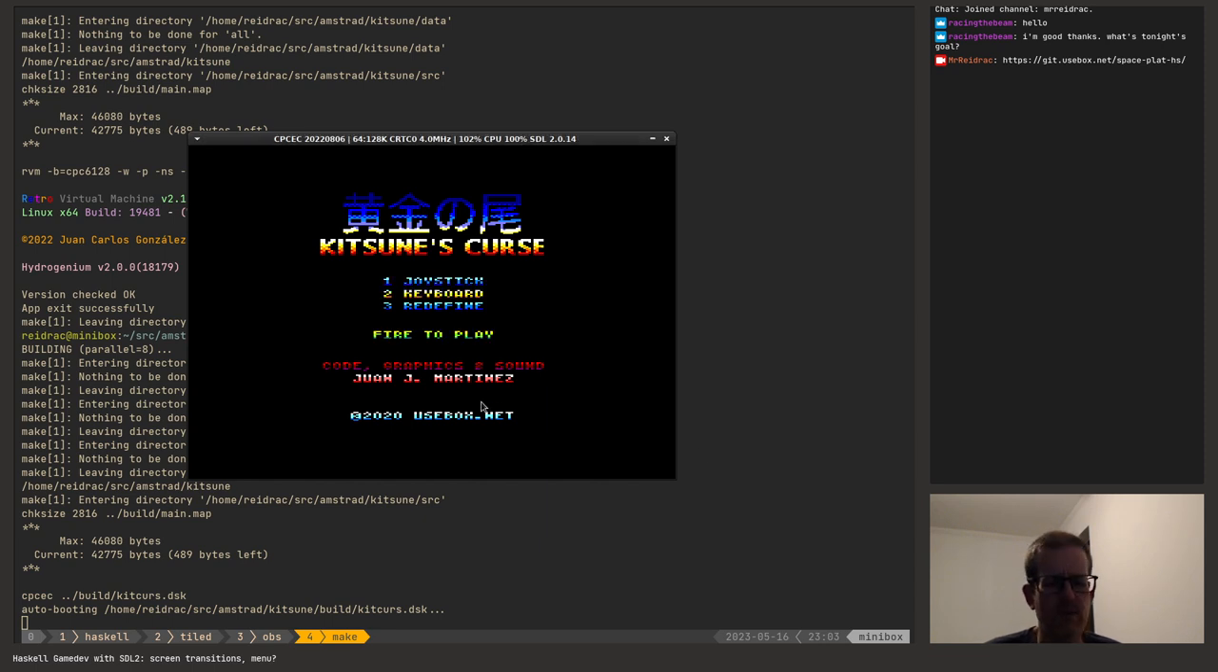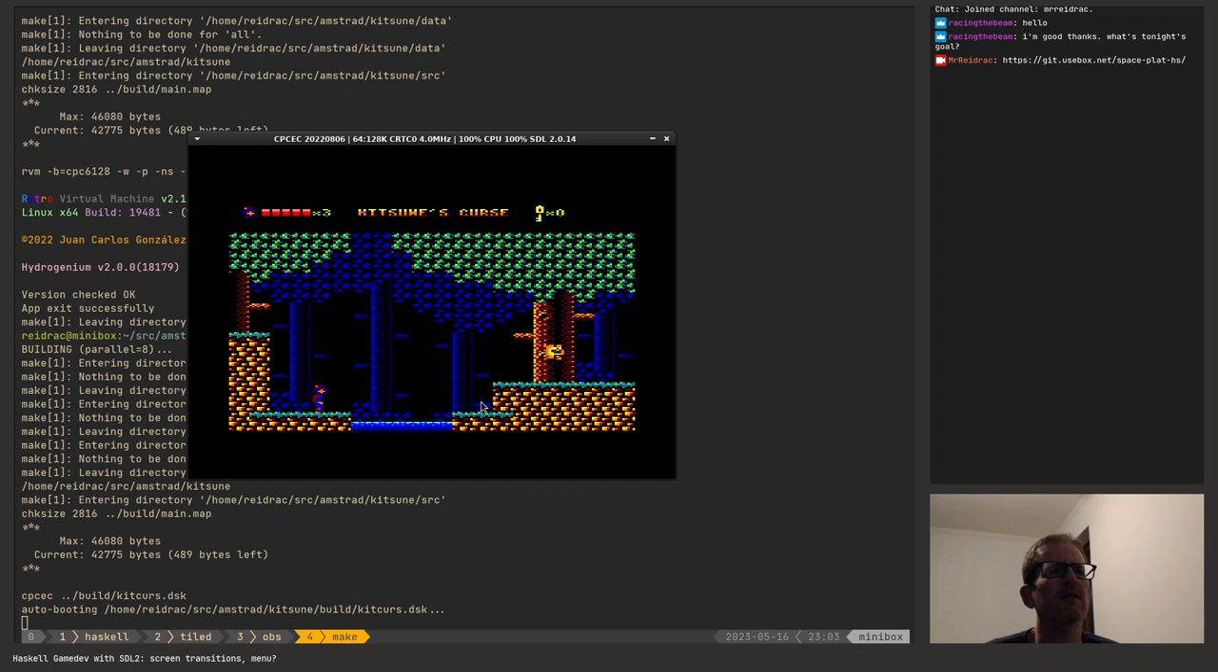Okay, so the way this one works is, this is an Amstrad CPC game, 64K. It's written in C and a lot of Z80 assembler. In this game, when you touch an enemy, it bounces me back. I'm invulnerable, but I'm still in the action.